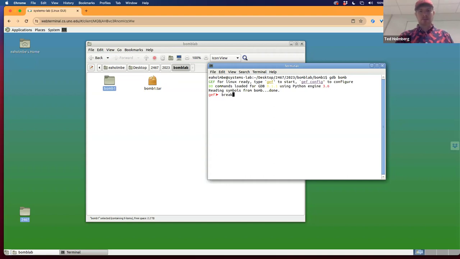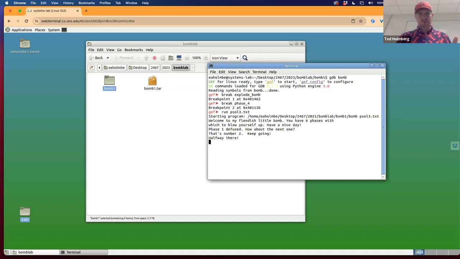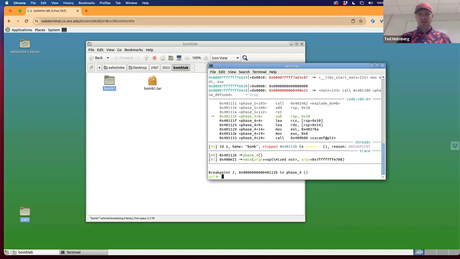Let's set our breakpoints. Break on explode bomb. Break on phase four. And let's go ahead and then run on psol.3.txt. Okay, perfect. Now we said it was 7 5 that we did before.